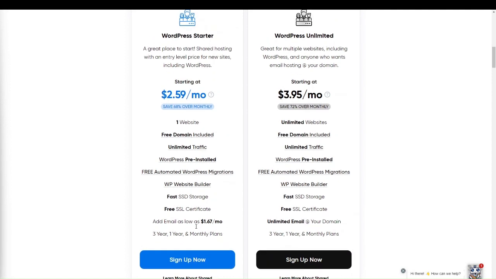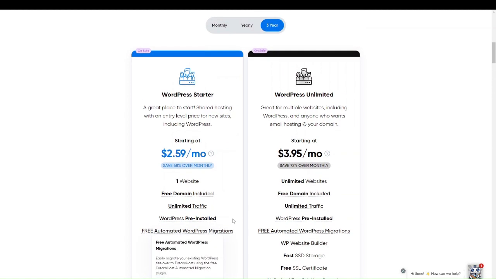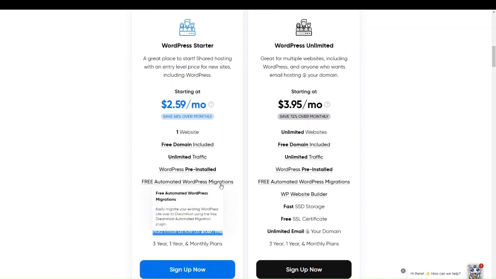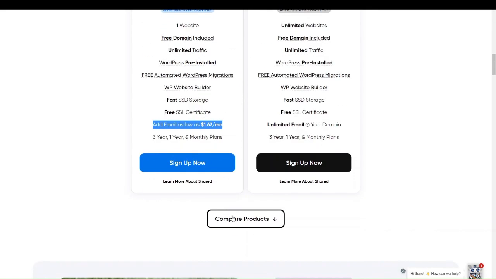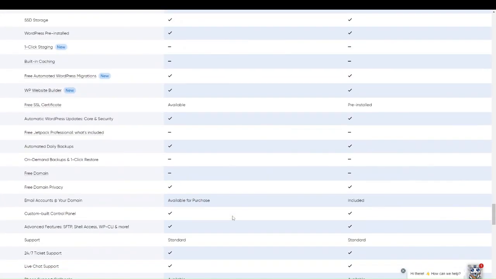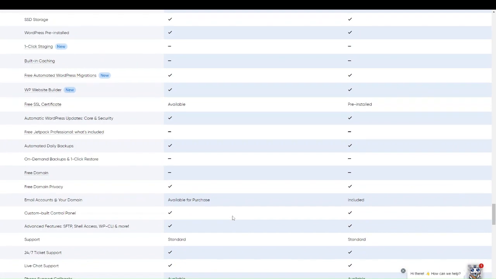They also have email as low as $1.67 per month. However, in SiteGround and Bluehost, it's free, so that's a bit of a con there. So there's no free email. But they also have free automatic WordPress migrations, a WordPress website builder, and things like that. You can compare a bit more, and you can see a little bit more of what you get.